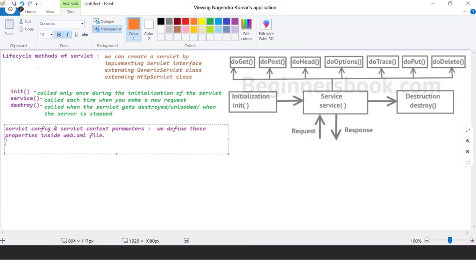Why do we want to define it again? We want to provide some parameters. If you define some properties in the init, they are called initialization parameters, which you make available to your servlet. But the servlet config parameters are a little different. They are defined in the web.xml file. So when this web.xml file gets called, and who calls it? Tomcat calls it when you get the first request.